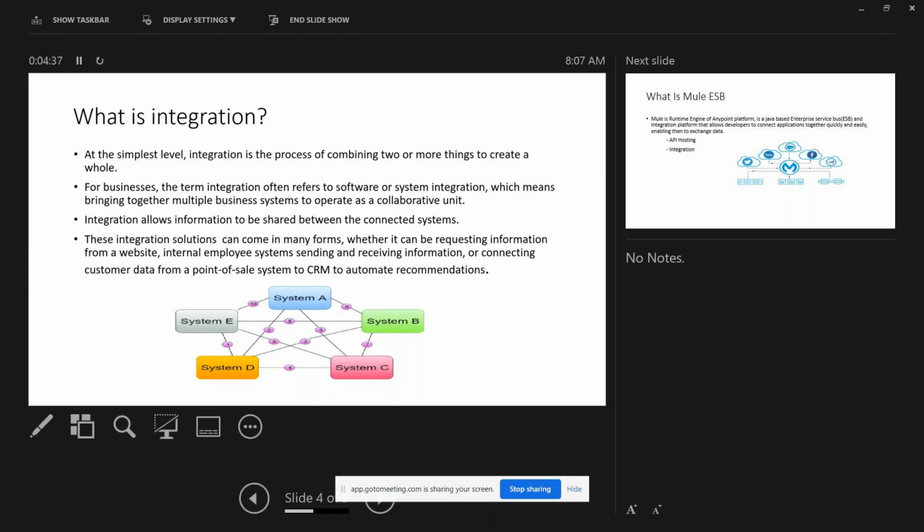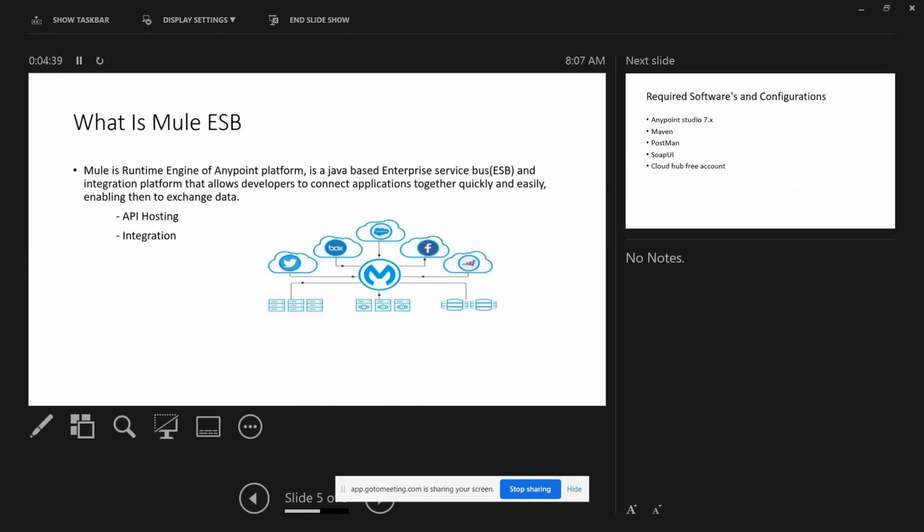Okay, we'll move on. So now we know about integration, and why we do it: basically to exchange data. Now, what is MuleSoft and what is the use of MuleSoft in integration? Basically, MuleSoft is the runtime engine of the Anypoint platform. I will explain what the Anypoint platform is. Basically, MuleSoft is a middleware platform, a middleware tool. By using this middleware tool, we can connect, interact, or integrate other systems together.